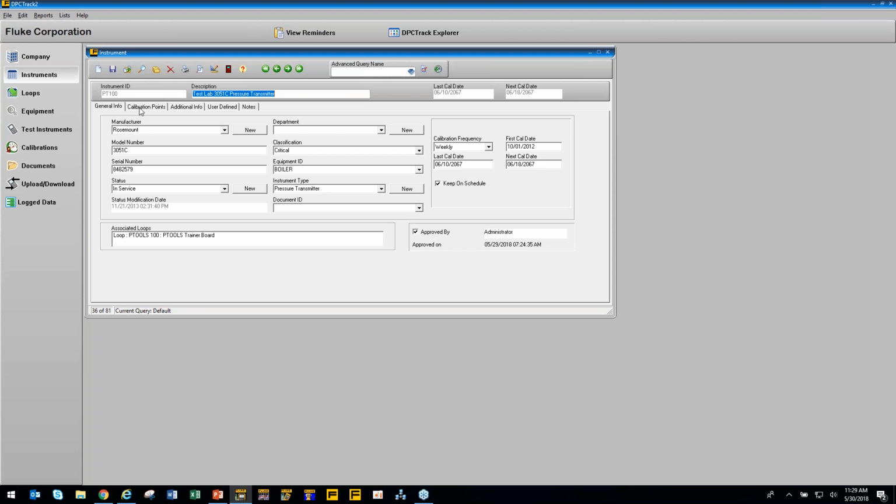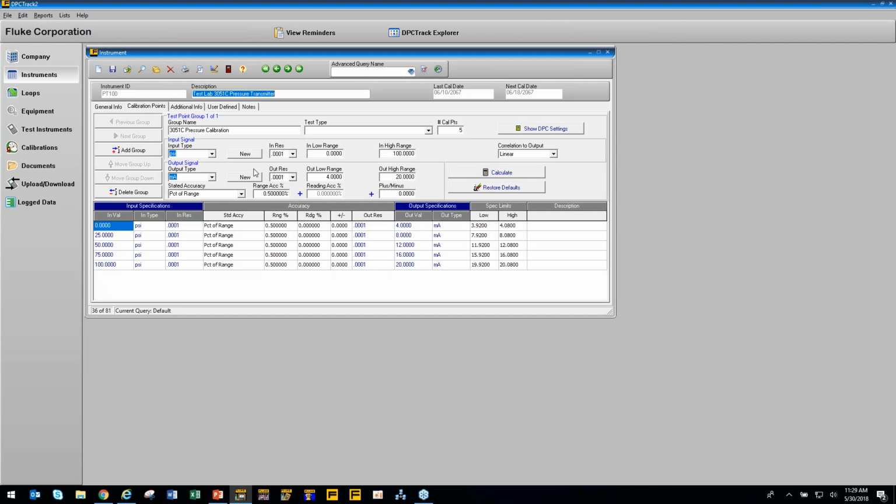But when you create a new device, you need to put in the information about that instrument as well as tell the documenting calibrator how it's going to do the calibration. So if I click on calibration points, you'll see here all the information about that device. You'll notice the input type in this case is pressure. Depending on what type of transmitter you're calibrating, whether it's temperature, pressure, whatever, this is where you'll put the input type. In this case, we have it set for a range of 0 to 100 PSI. Then on the output side, you want to fill in what the output is of this device, which in this case is a 4 to 20 milliamp output transmitter.